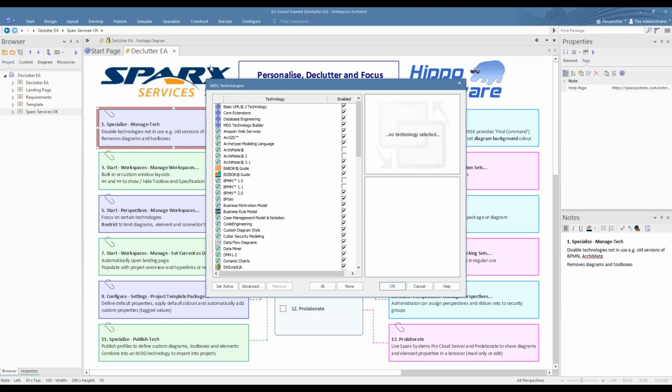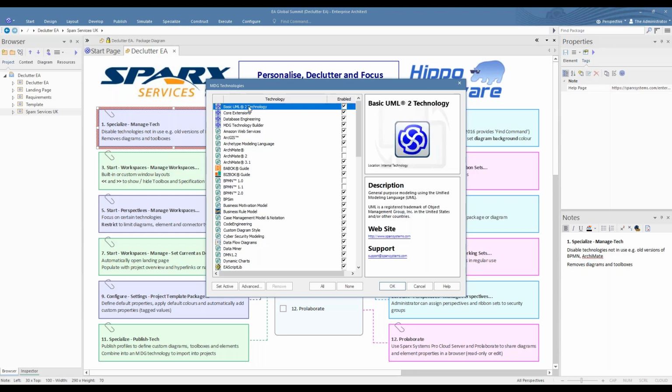Here we'll see a list of all the technologies available for this EA user. We can click on any of the technologies on the left-hand side and see a logo and description of that technology on the right-hand side.